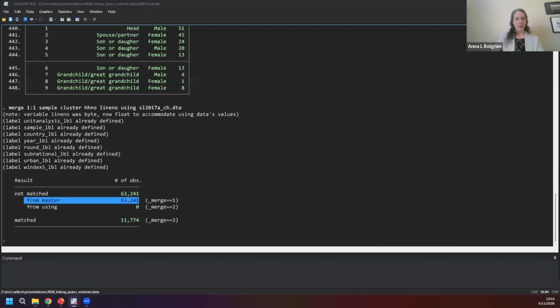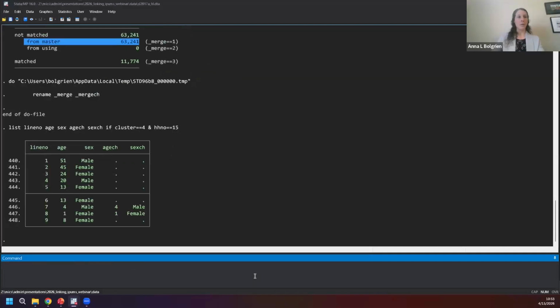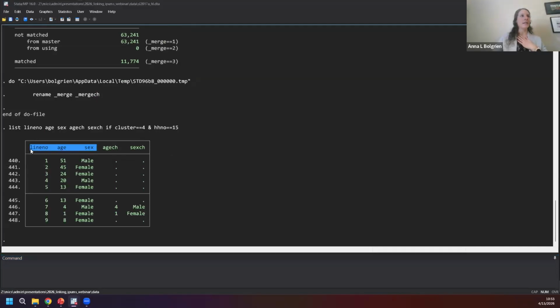I'm going to run a little command to just rename this merge variable that was generated, just to make things a little bit easier. And then I'm also going to show what this household looks like with this new merge. And we can see that these variables are from the household list, and these new variables are from the child unit of analysis, and they have successfully matched to the right child.